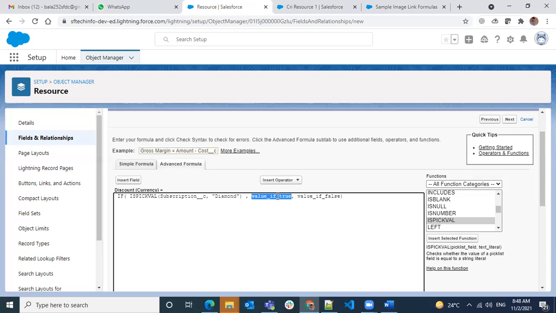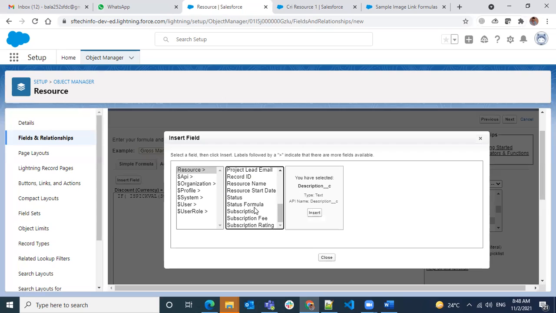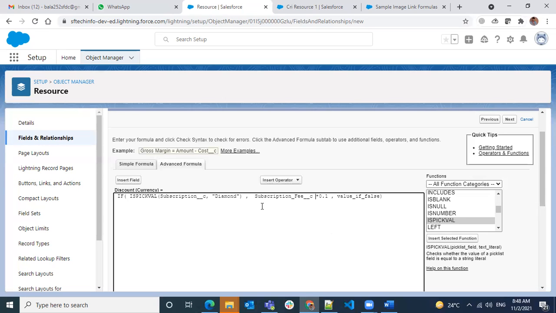If it's a diamond, then how much discount do I want to give? I want to give a 10% discount. So I want to multiply it with 0.1. That's going to be 10%, 10 by 100. I will multiply it with the subscription fee I have. The fee multiplied by 10% is going to be my discount. And if not, what is it going to be? It's going to be 0. Let's say I don't want to give any other values. I want to just give a 0.